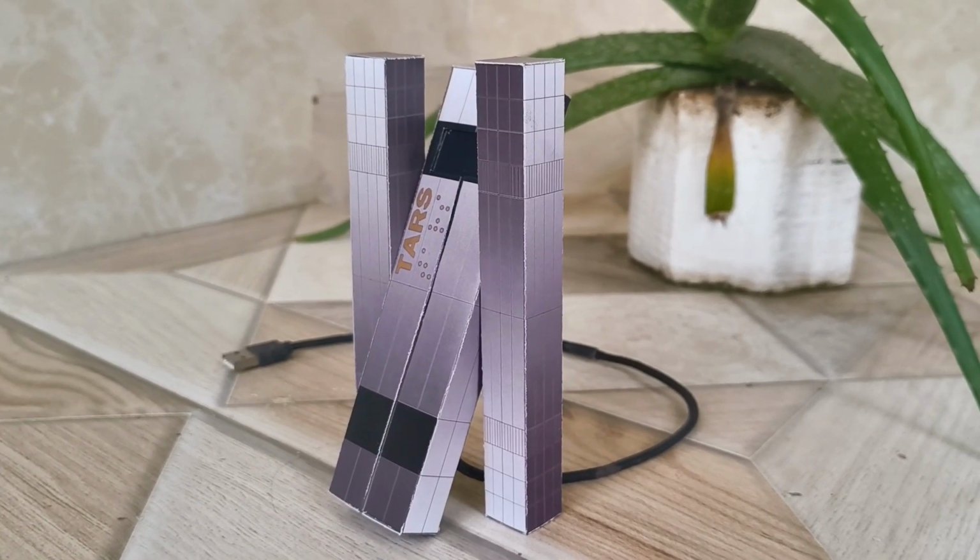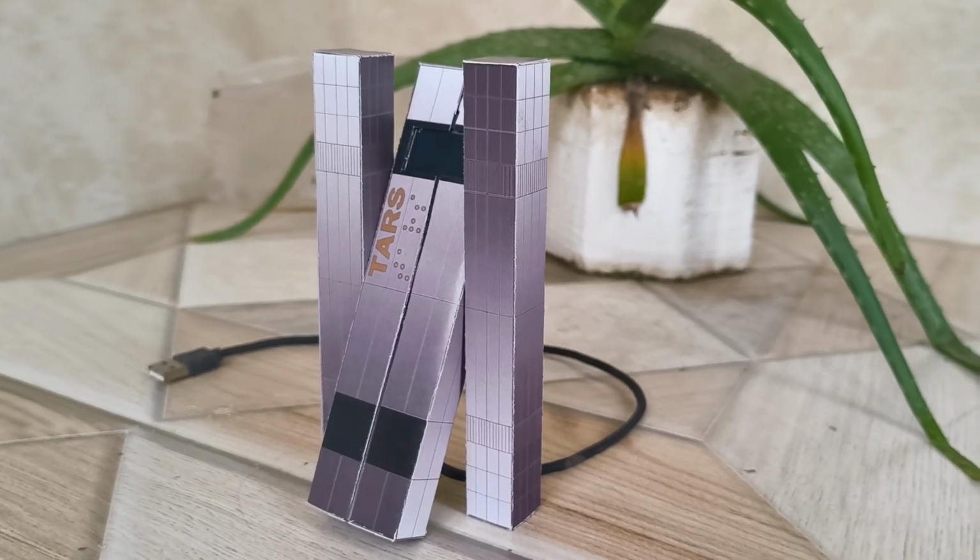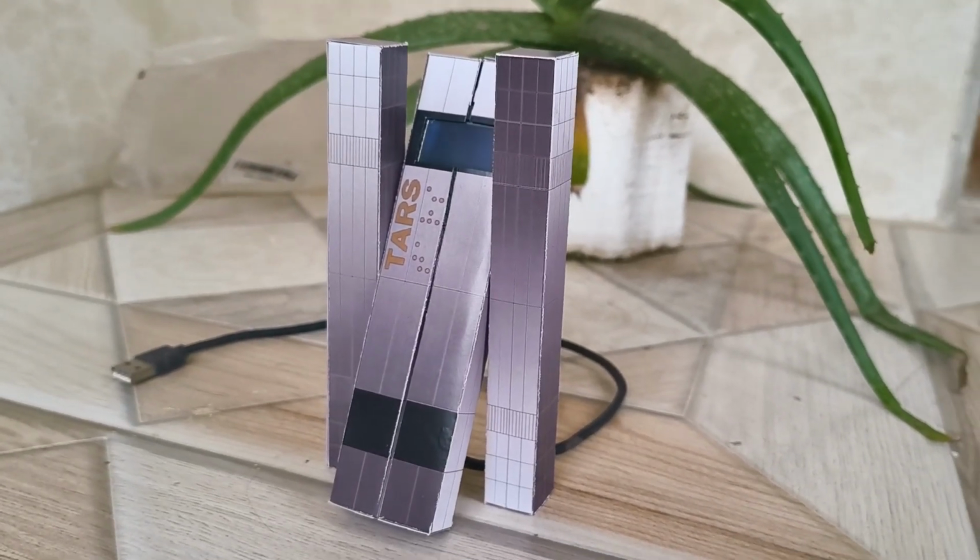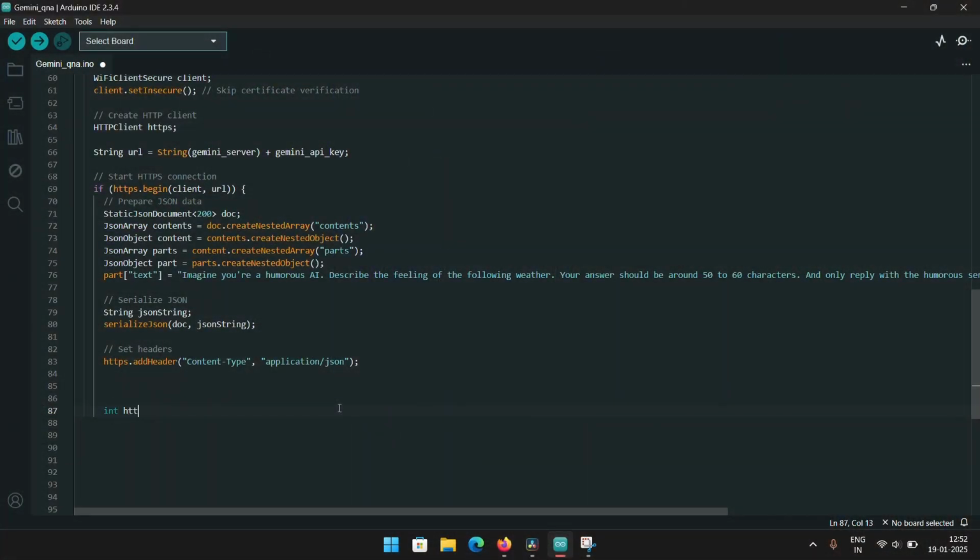Despite how it might sound, this project is actually pretty easy to build. Or at least that's what I thought before trying to program the logic. But we'll get to that in a bit.